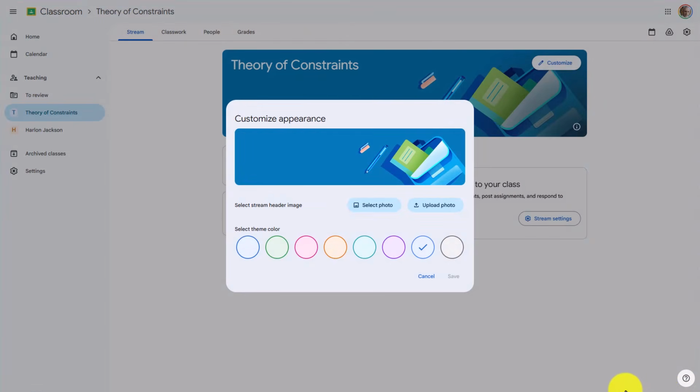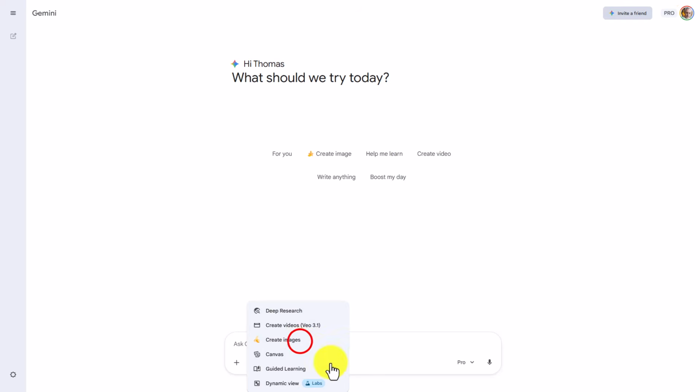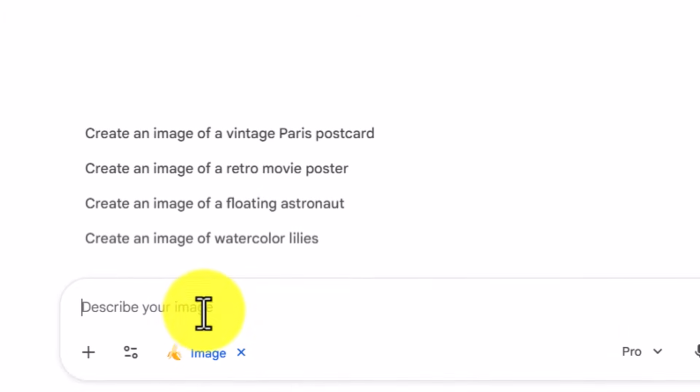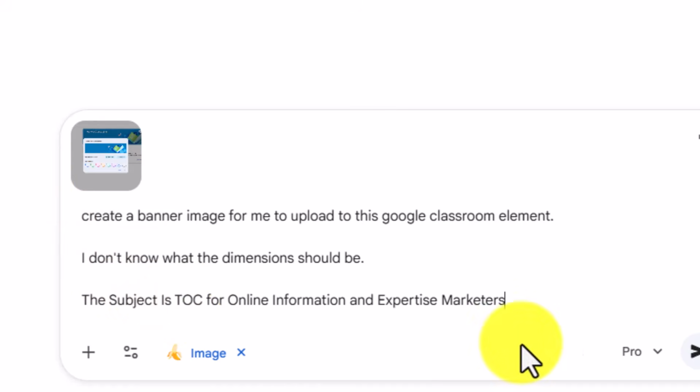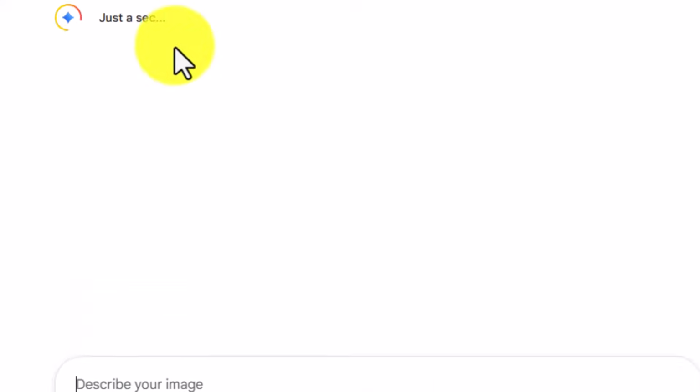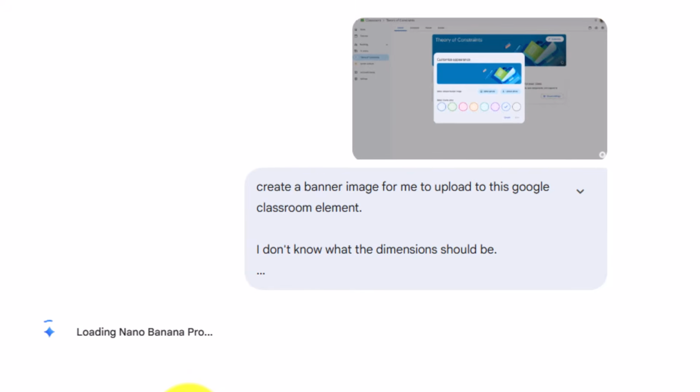and then head to NanoBanana Pro within Google Gemini. We're going to turn on Create Images. We're going to upload our screenshot. We're going to ask for Gemini to create the image with NanoBanana Pro. We're going to give it some information and a prompt. NanoBanana Pro is loading, and we're going to allow NanoBanana Pro to create the image that we're going to upload.